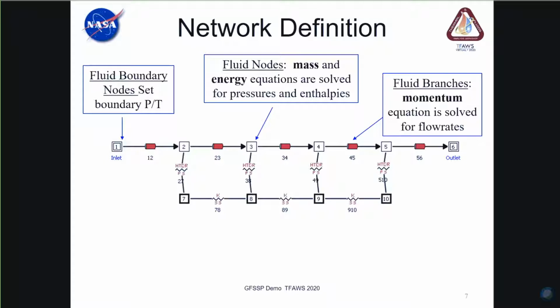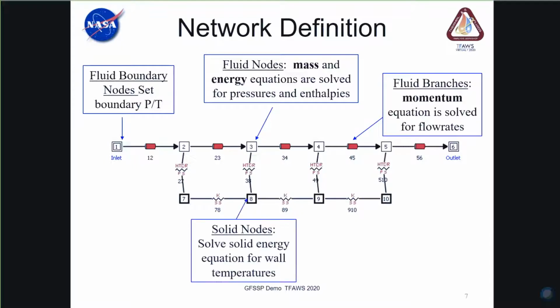Inside the model are internal nodes or fluid nodes. In these nodes, we solve conservation of mass and energy in order to get pressures and enthalpies and therefore temperatures. Between these nodes, we have branches. In the branches, we solve the momentum equation to get flow rates as functions of pressure drop between the nodes.